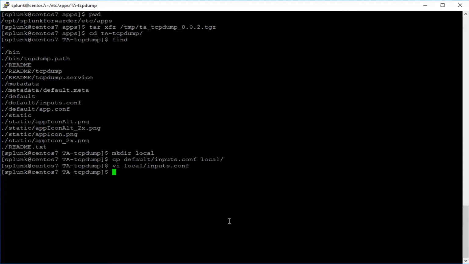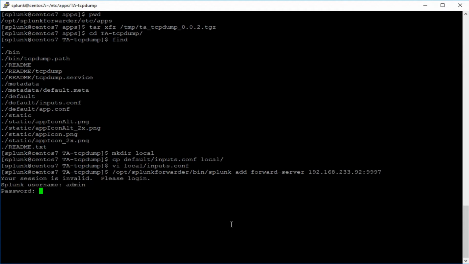And then configure forwarding. After that, restart the Splunk forwarder.